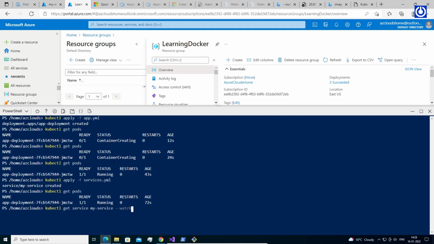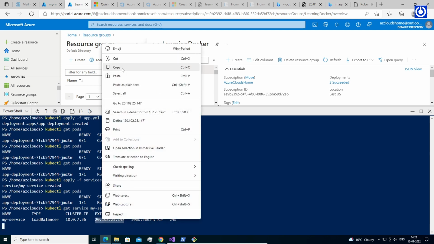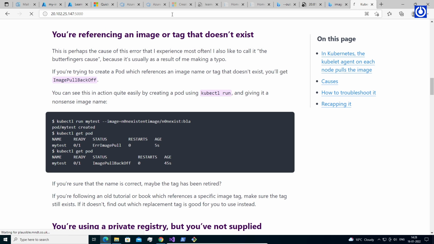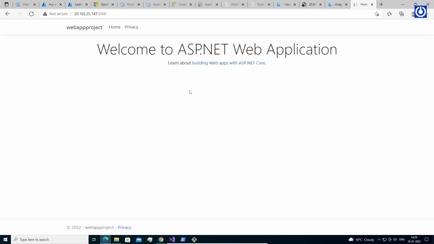Let's run the command kubectl get service my-service --watch, to get the details of running services of the pod. We got the public IP of the running pod in which our application is running. Let's browse the application with the public IP followed by port 5000, because our application is running on port 5000. Now our application is accessible.